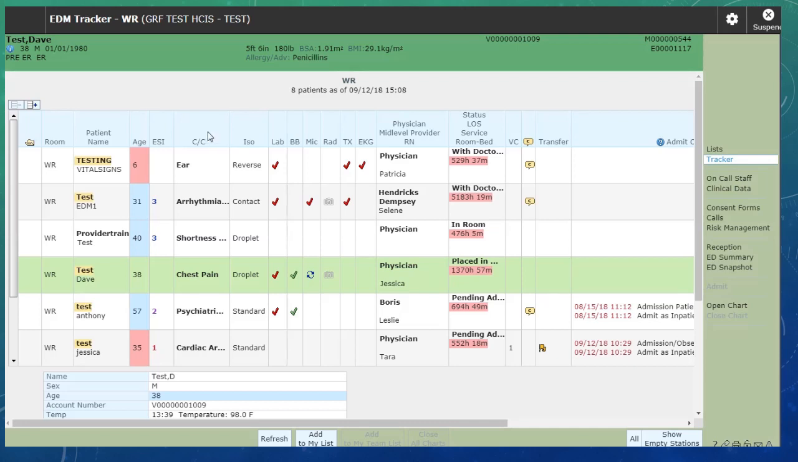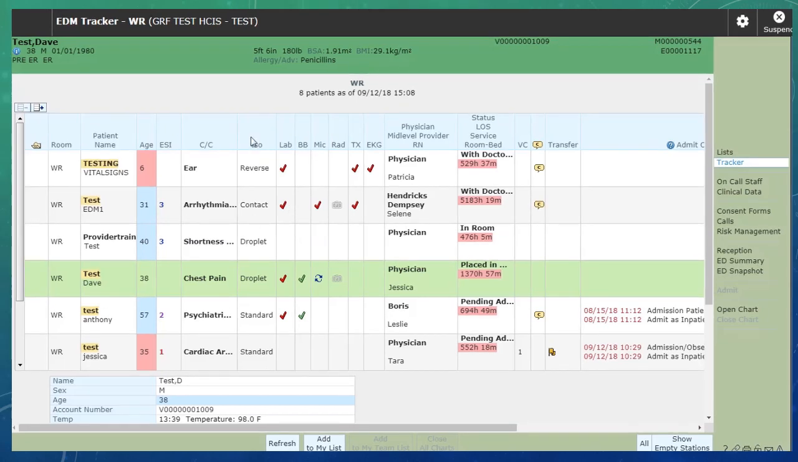The next column is the chief complaint. There are 52 chief complaints to choose from, and this will also be done by the RN so that you no longer have to choose a chief complaint when you recept the patient. The next column is your isolation status. If the patient is on standard precautions, we're just going to leave that blank, so you don't technically have to put anything in this box.